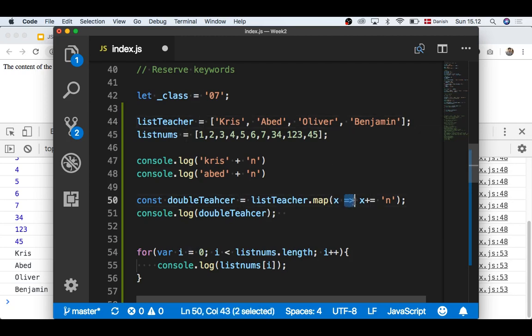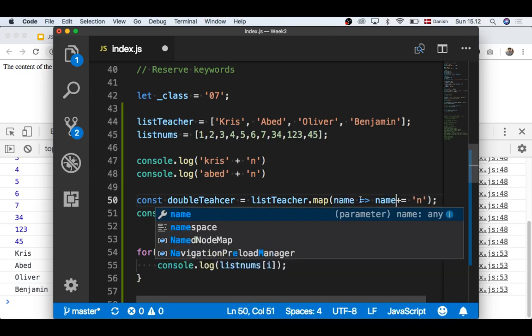Then we do the operation. The operation is what we do with the element. So we say plus equals n. That means that we concatenate the letter n to the string. So this is basically a way of naming the first variable in the index. Usually you use x, but we could also do something like name, for example. This would actually be a little bit better because then it's easier to keep track of, because x could be anything.